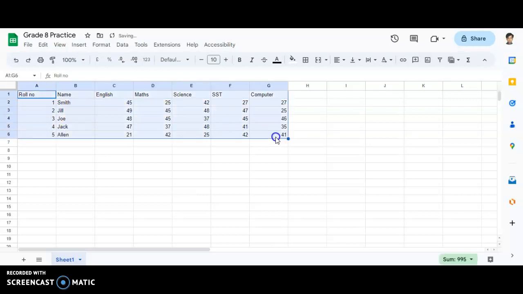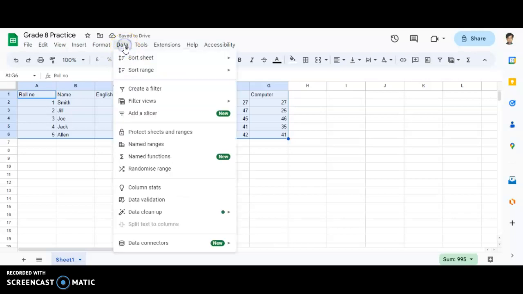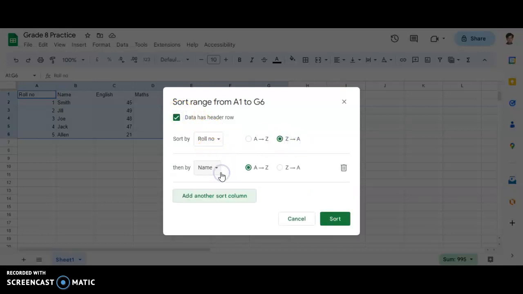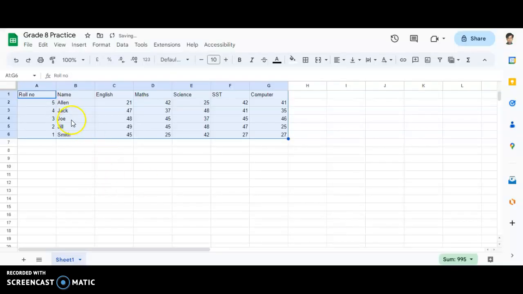Select the entire range of the cells, go in Data, Sort range, Advanced sort range, roll numbers, descending, add another column, name, also descending, and then sort. Now you are able to see both the things have been sorted properly over here. So it depends upon how we are going to sort the data. So either it can be sorted using one column or multiple columns.